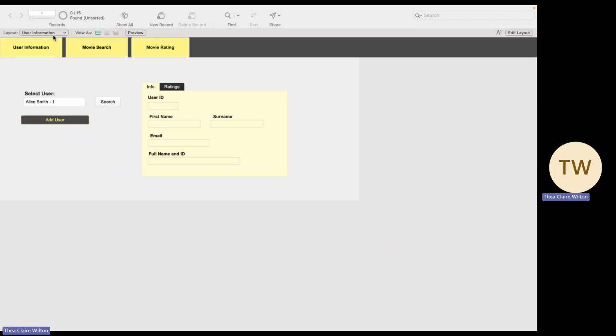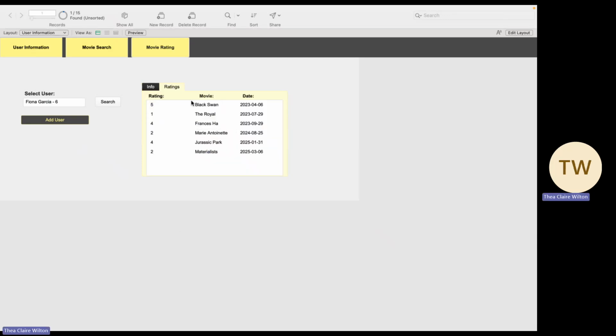So first here we have user information. So under select user, we have a list of all of the users that we currently have in our system. So let's say I want to see Fiona Garcia. I would click her and then click search. And here I can see her user ID, her first name, her surname, and her email, and then her full name and ID together. And then switching over to the ratings tab here, we can see all the ratings that Fiona has made. So she has 6 movies rated, her score here, and then the date that she made them.